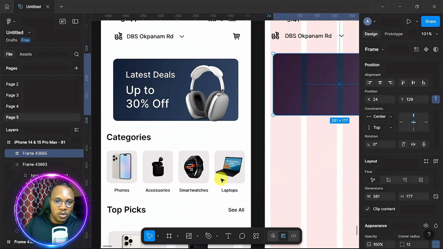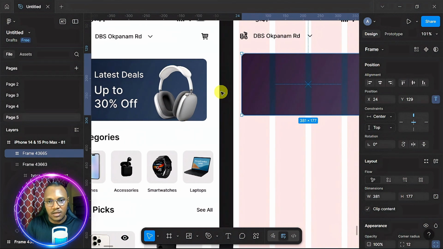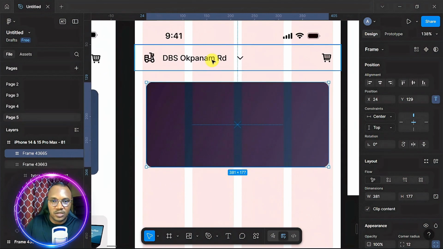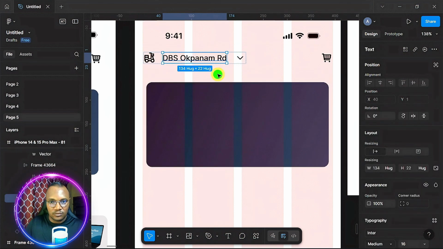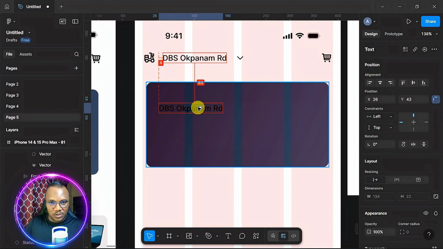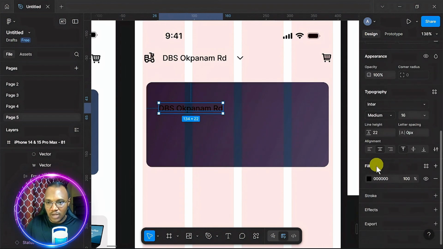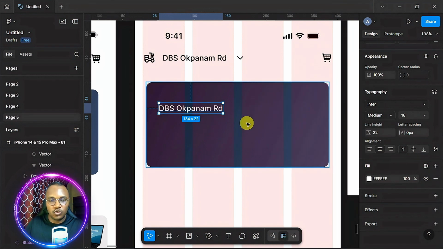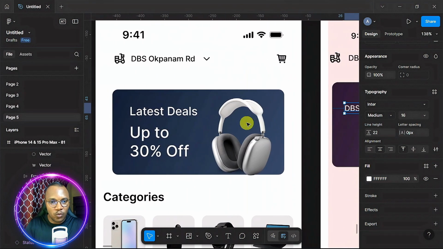So what next? We're now going to have this text here and this image here. Like I told you, I already have my images. So what I'll do is I'll come over to this text here. Just for consistency, I'll copy it out to this place here. Once I copy it out, I'll come here to the right hand side panel, come to the fill of the text. Then I'll click on the fill of the text. Then I'll change it to white. Now I've changed it to white.